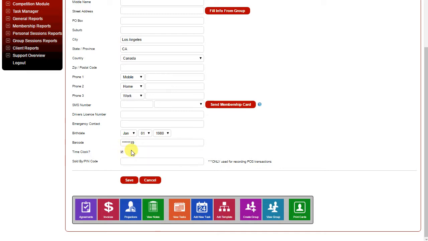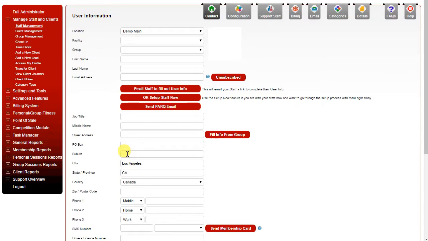And if you click the time clock feature, instead of checking them into the club as a normal client would get checked in upon scanning in, it will activate the time clock feature, meaning that the first time they check in, it will begin their shift. And when they scan again, it will end their shift, and it will calculate the time in between and put it as part of the payroll report.